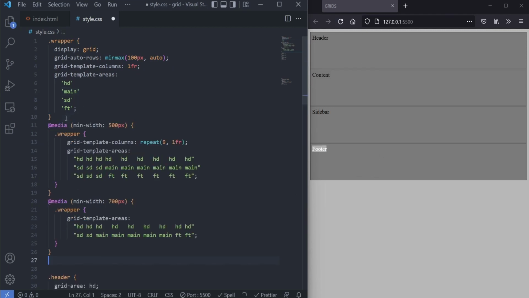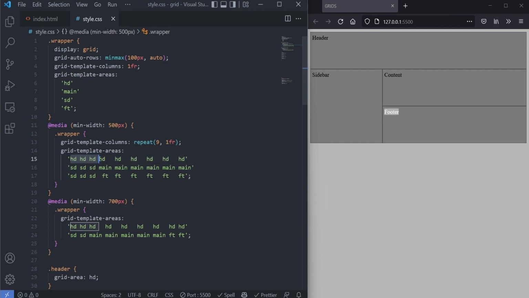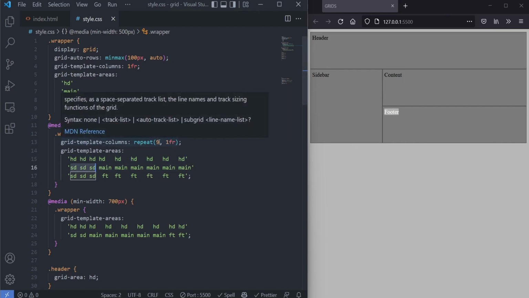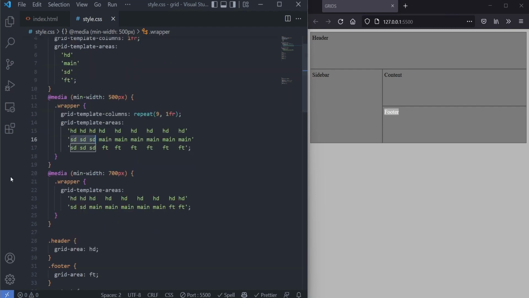Next we define the layout for screens more than 500 and 700 pixels. As you can see here, now we define the header to occupy the full space, and the sidebar to occupy 3 grid cells, and we have defined a grid of 9 cells as before, and we are not overwriting that grid here for screens more than 700 pixels, but we are changing a little bit here. So we are moving the footer above in this row.